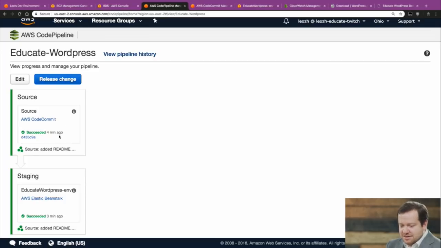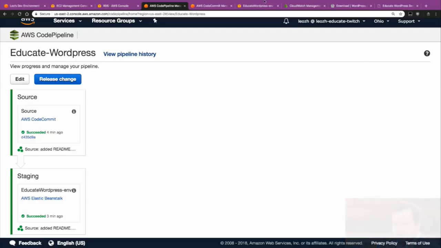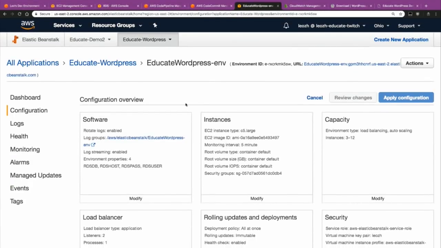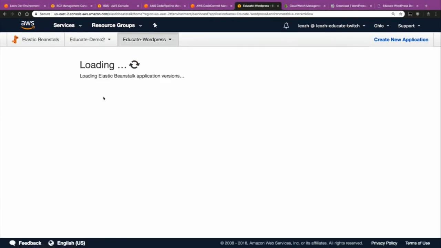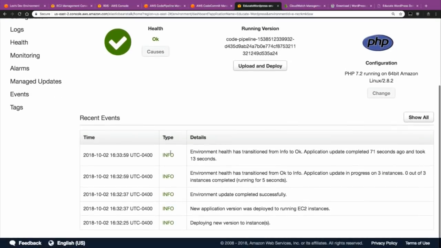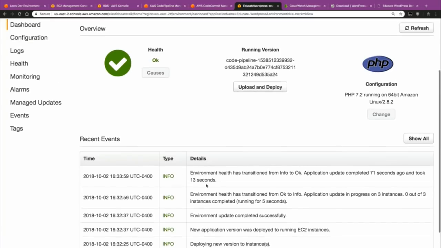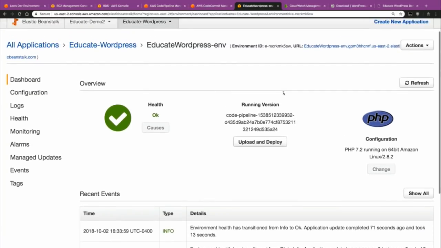As you can see, the change I made 4 minutes ago with the README file has already gone through and is already deployed. So it's pretty fast. If we go to my application, we can see it deployed a new version of the application and did a health check, and everything's okay. That took about a minute and 20 seconds, which is pretty quick.